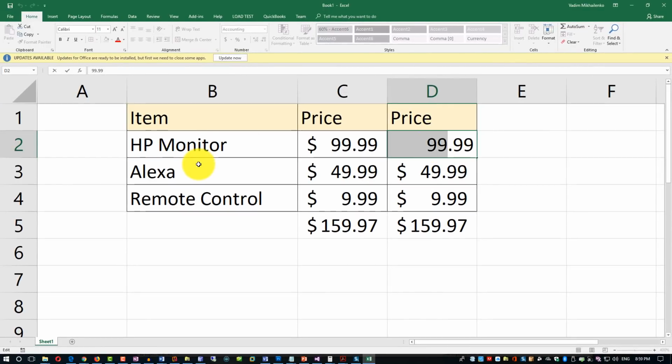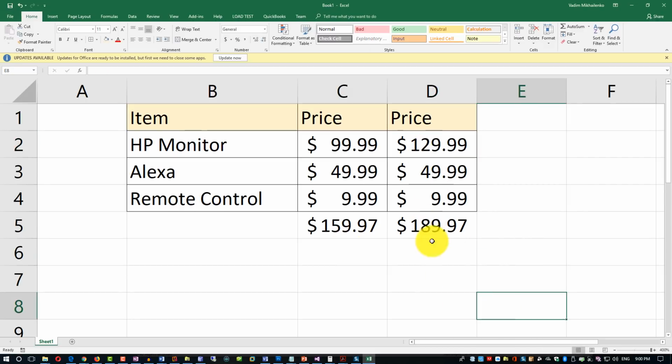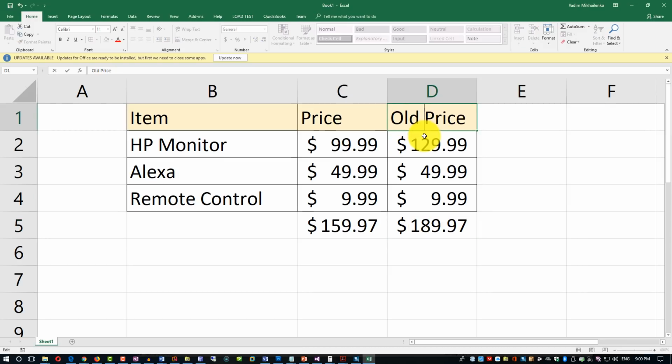So let's assume that HP's monitor old price was $129. You see the total value immediately modified. And it became $189 for the old price, and we just need to rename it to make it an old price, right? And for other values, Alexa, let's say, was $59, the old price, and remote control was $19.99.